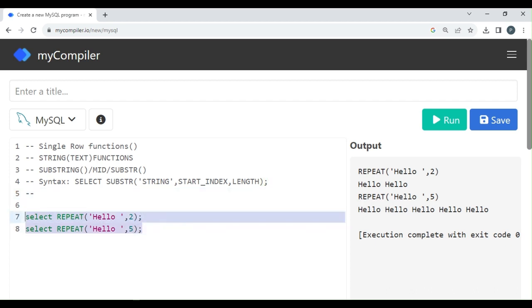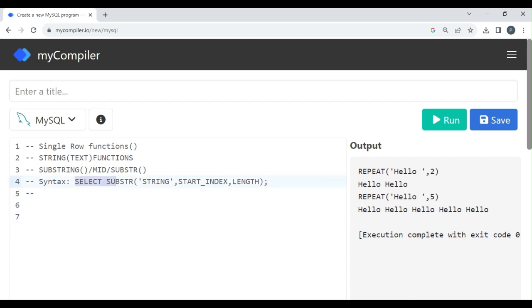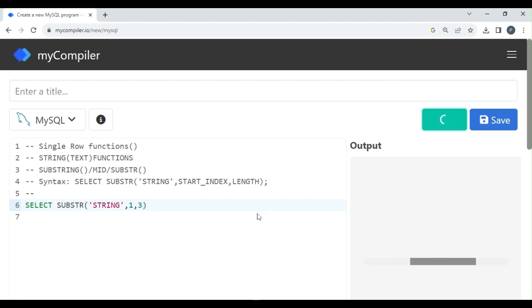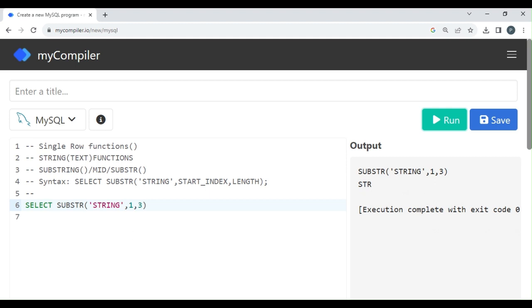So if I just remove this, if I copy this, select substr. If I give start index 1 and length 3, and run this, it is giving me str. Starting with s is our 1, then t, r. So it is starting at 1 and length is 3.